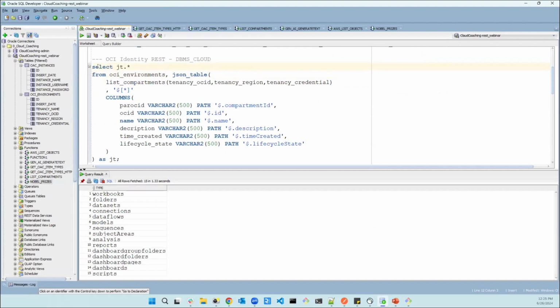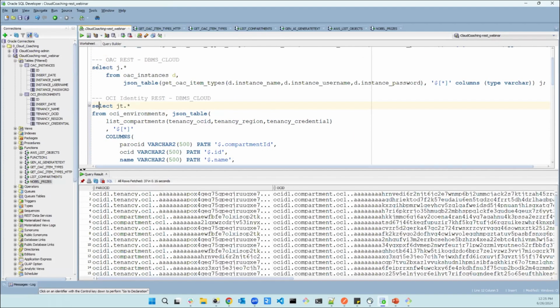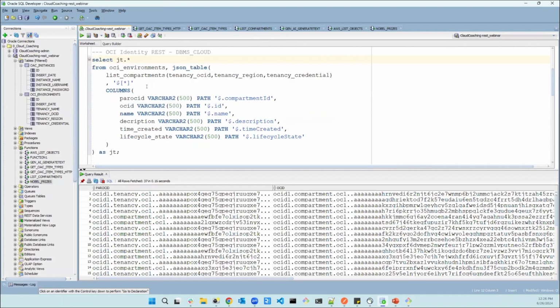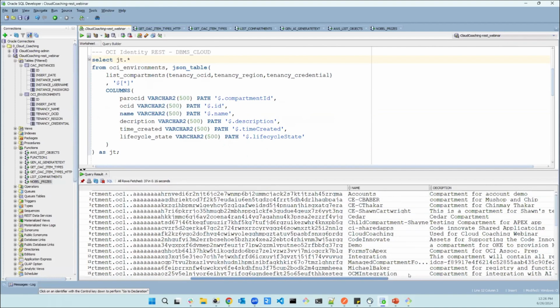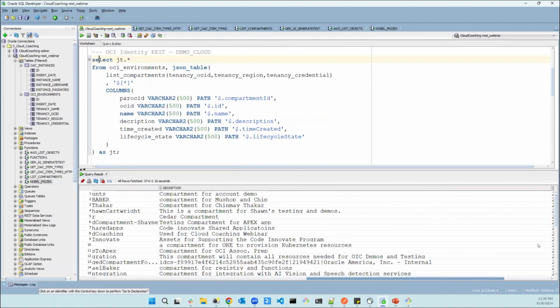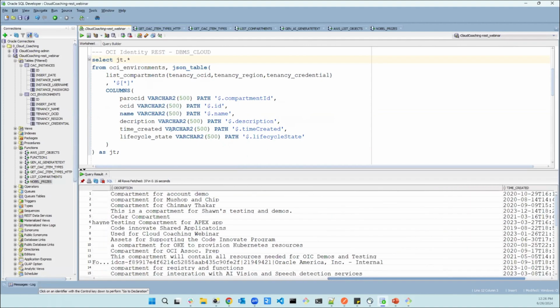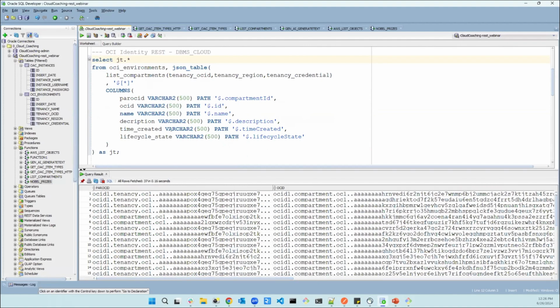If you look at the payload that's returned, it's going to return all these values for a compartment. In this case, I've reformatted it using JSON table. And this is live on the fly, going against the tenancy that I have access to. It's returning the parent OCID, the children, the names, the descriptions, when they were created, and the life cycle of the environment or the compartment, if it's active, disabled, deleted, or whatever. And this would apply for any OCI service that you could make these types of calls.